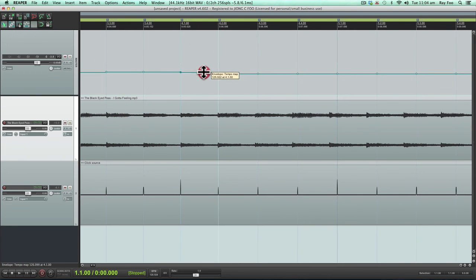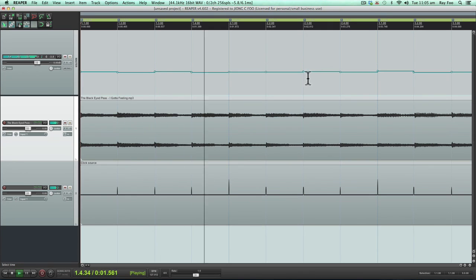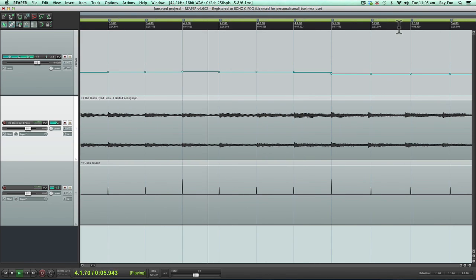So about bar 4 it slightly drifts out on there. I'll play it again so you can have a listen. So bar 4 will be corrected now. And that's it.